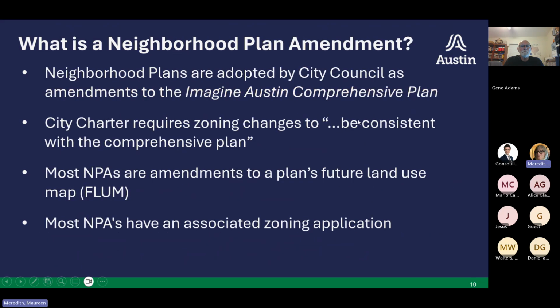What is a neighborhood plan amendment? Neighborhood plans are adopted by City Council as amendments to the Imagine Austin Comprehensive Plan. The City charter requires zoning changes to be consistent with the comprehensive plan, and most neighborhood plan amendments are a change to the future land use map, and most have an associated zoning application.